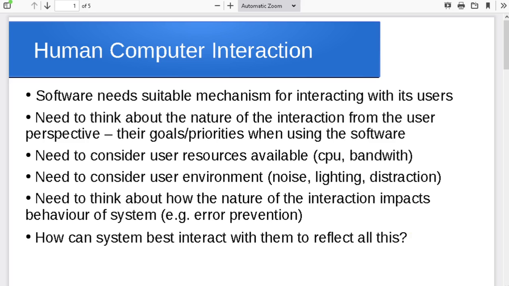Again, the idea is we need some suitable way to have our program, our software, interact with the people using it. So you have to think about how that interaction should feel, should proceed from the user's perspective, from their point of view. What are their goals and priorities when they're using the software, as opposed to what kind of things do I think it would be cool or easy to do when I'm developing the software. So there's lots of things to consider there.